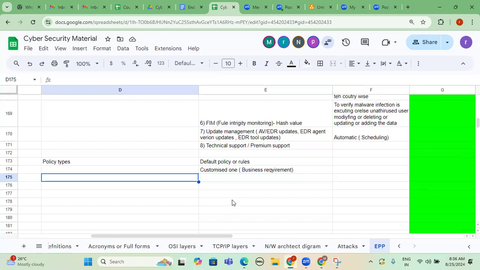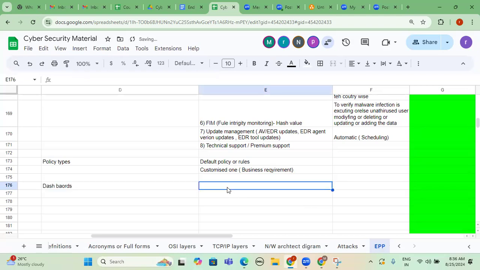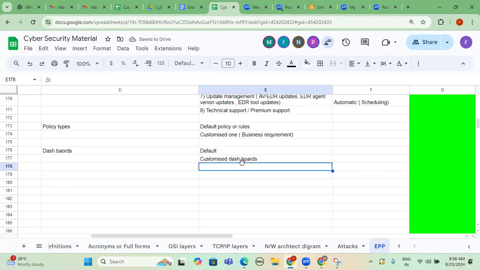So next one, dashboards. I will discuss detection methods later. This dashboards topic is once again completely business requirements. There are default dashboards existing. Once again, we have customized dashboards also. In most cases we can use the customized dashboard.